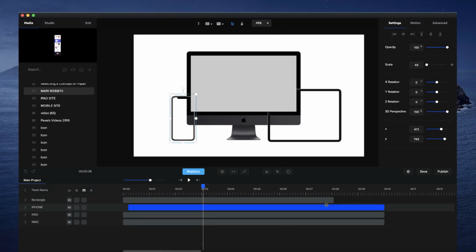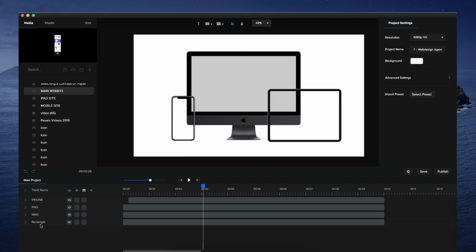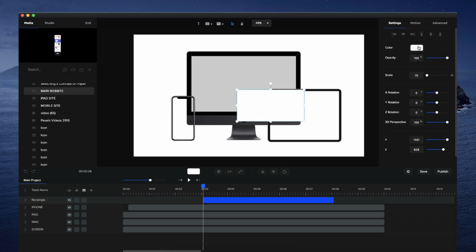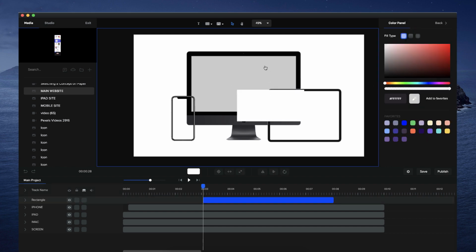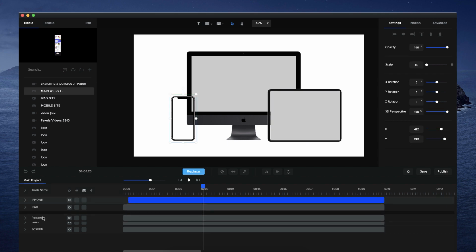And I'm just going to again drag this out so that it fits the same duration as the iMac. So let's just bring this down here. And I'm going to call this one screen like that. And let's go ahead and do the same thing for the iPad. So let's just bring that up. And I'll just again choose this color like this. And hold down shift and drag that out like that. And bring it across. And I'm just going to position this one under here.